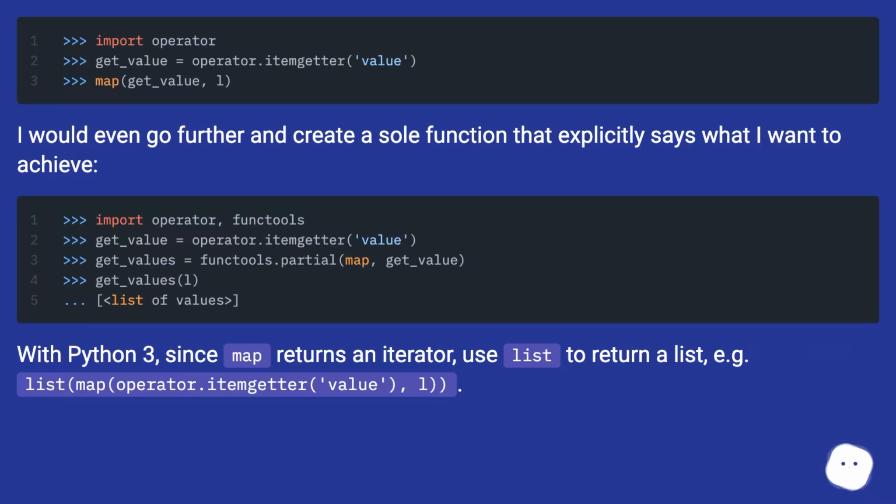With Python 3, since map returns an iterator, use list to return a list, e.g. list, map, operator.itemgetter, value, L.